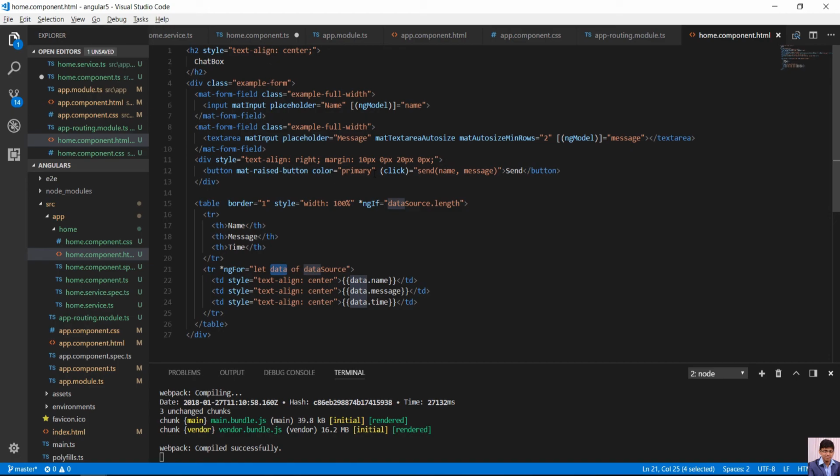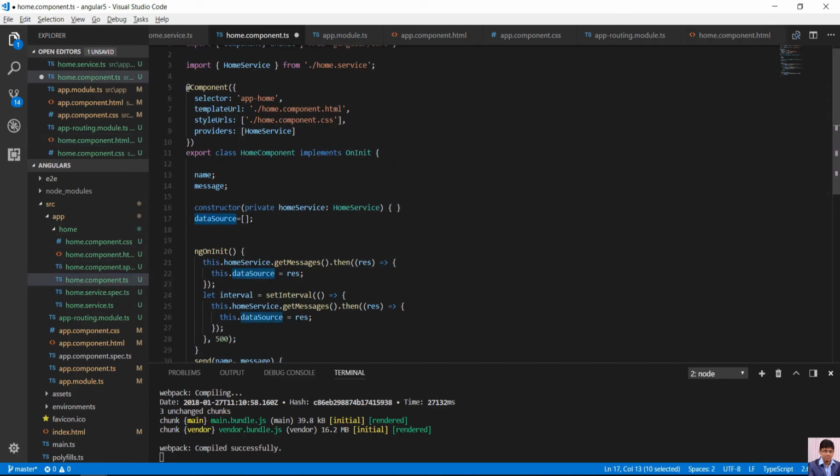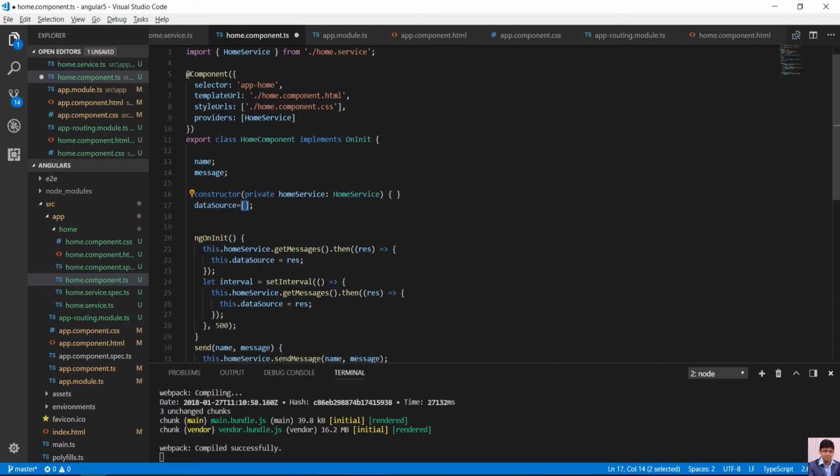This data source is present in home component.ts, and we need to initialize it with a blank array so that it doesn't throw any error. Every time this page is initialized, it will look into homeService.getMessages, fetch the data and assign it to the data source.